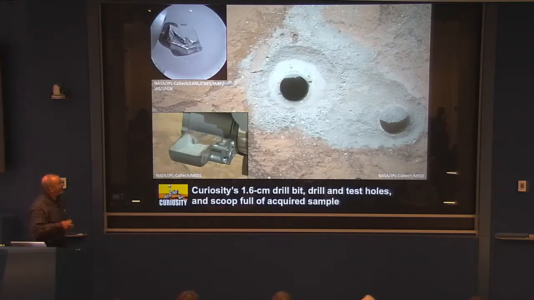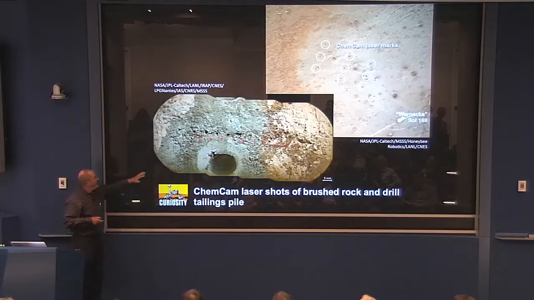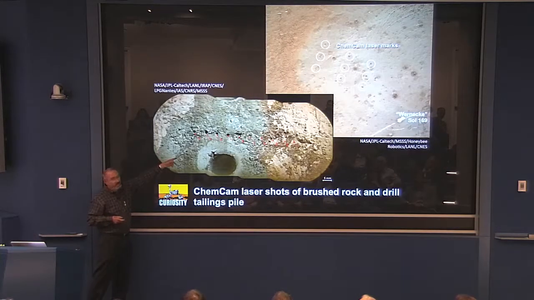Here's the first hole. The one on the far left-hand side was basically half a hole. The other one is the hole that went to the maximum depth of the drill. As the drill turns, the sediment is circulated up and into the scoop and then into the inside instruments. But they also measure chemistry using the ChemCam, so these are the laser shots. Here, 10 laser shots across the sediment.